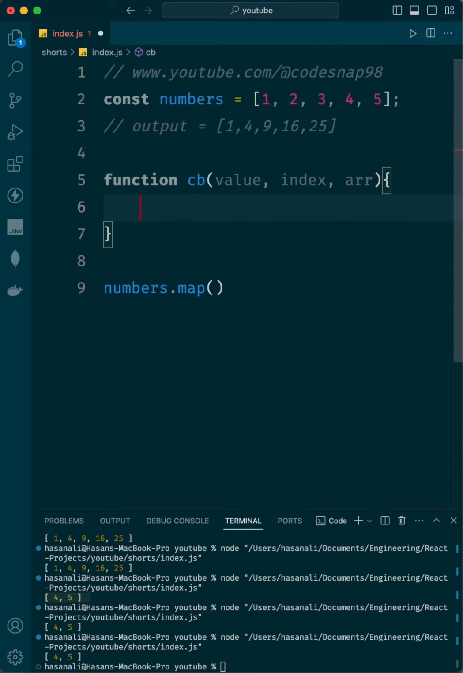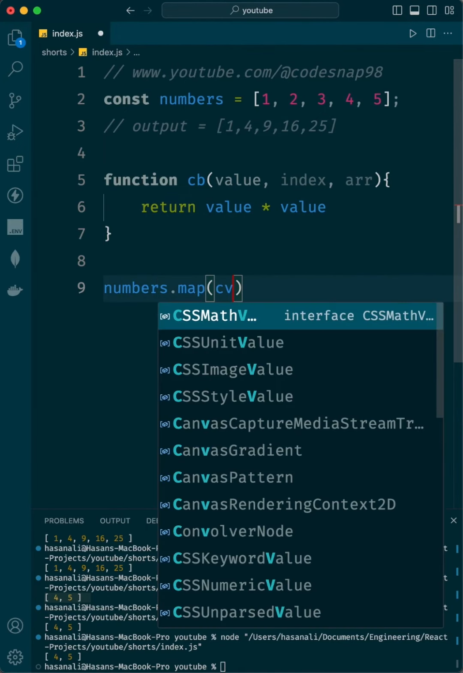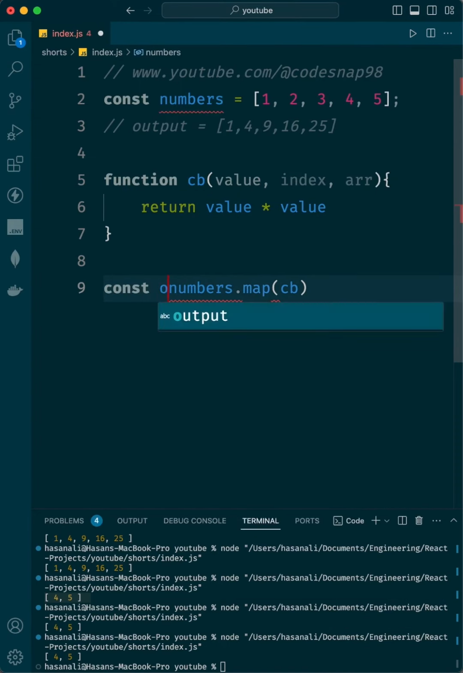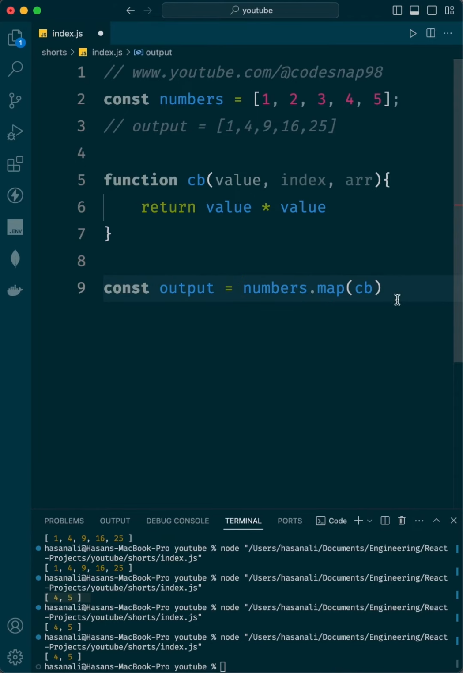Now here what I want to do is return the square of that corresponding value. So I'll say return value * value. And if we provide that callback into the map function, then this map function will return the output. So I can say const output equals this.